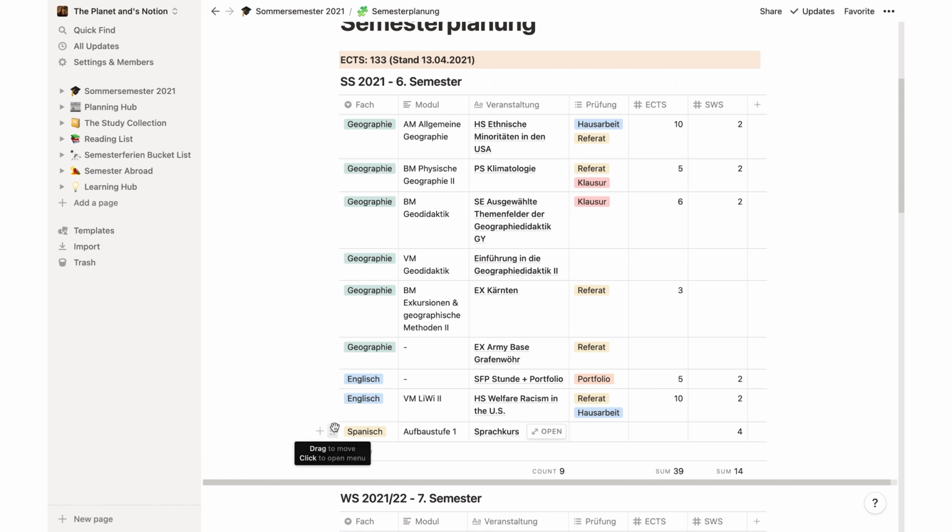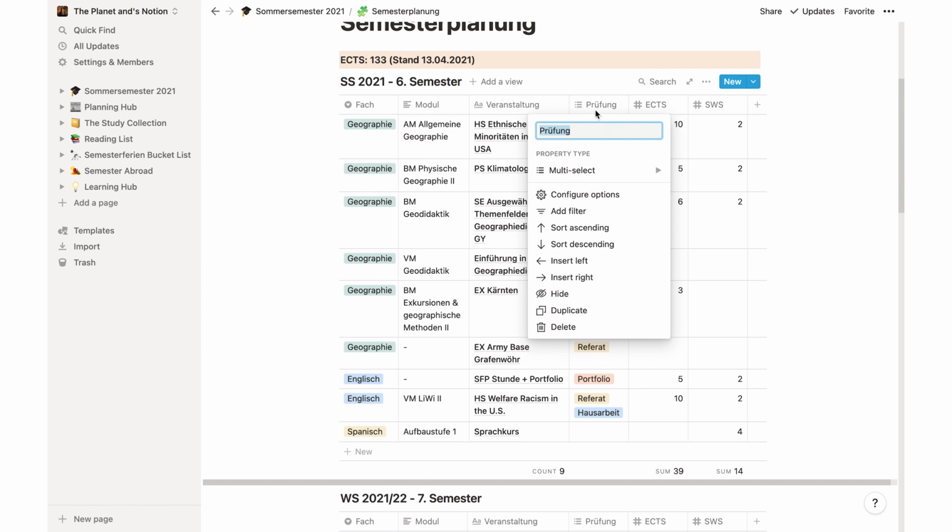Well, actually Spanish isn't one of them, but anyway. Then the next column shows me which module the class belongs to so that I know how many credits I'll get for the class. The next column is the name of the actual class. In this case, it will be Ethnic Minorities in the United States. I have another column that shows me what I have to do in order to pass the course. In this case, I need to write a paper as well as hold a presentation at some point in the semester. And those are tags that I can simply add.